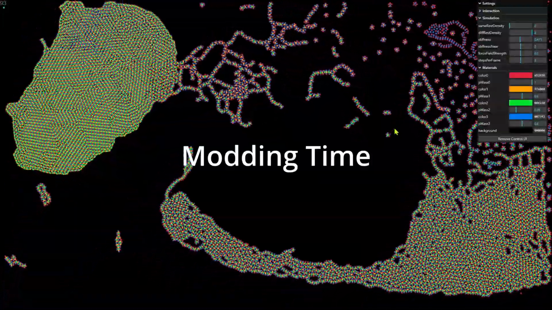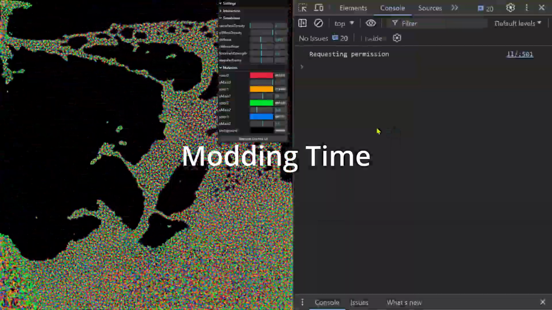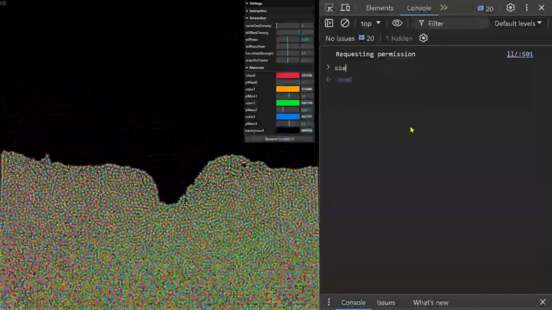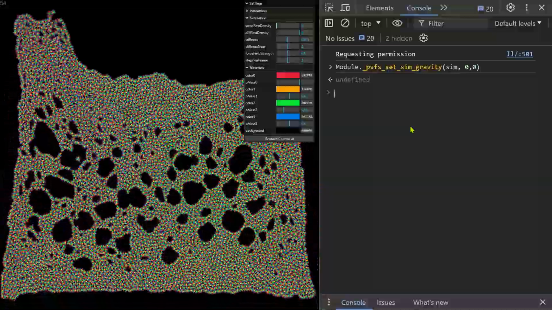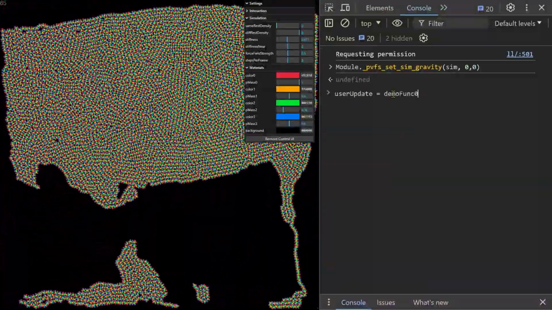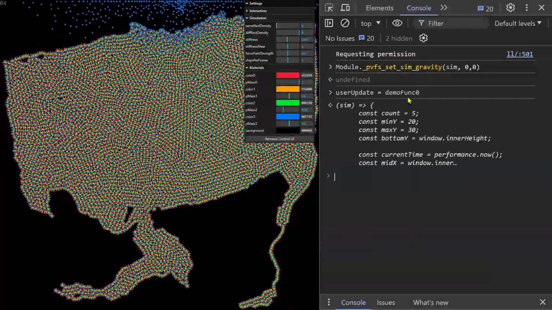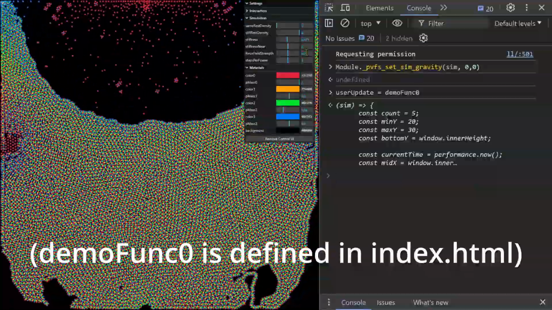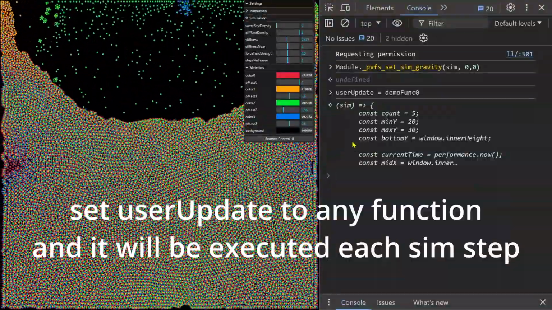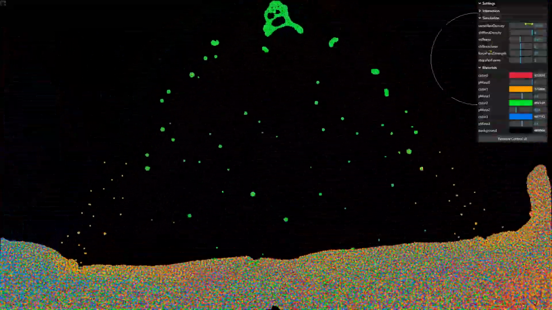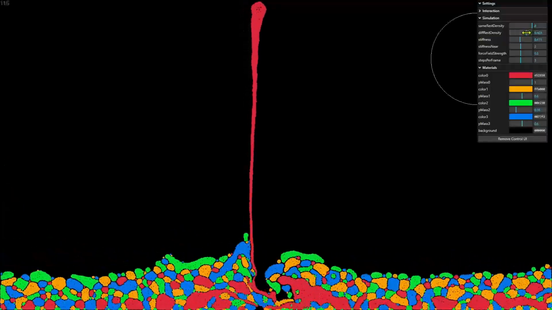And the last thing I wanted to show you, I've added some new scripting abilities. So what you can do is stuff like this, or what I've added is a user update equals demo. I've added a demo function that you can find in the source that adds an emitter at the top. I'm going to set the gravity back. And I'm going to put back the surface tension a bit.